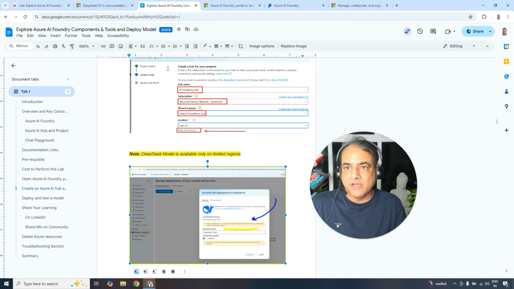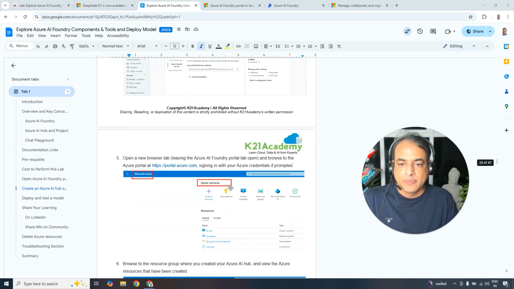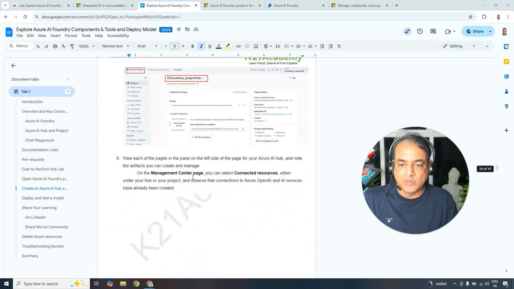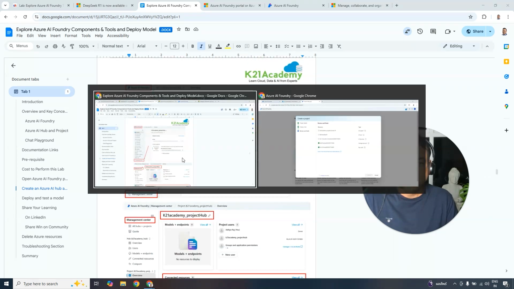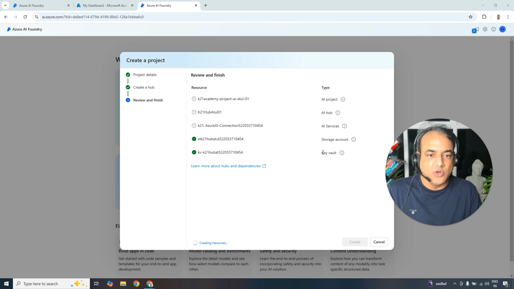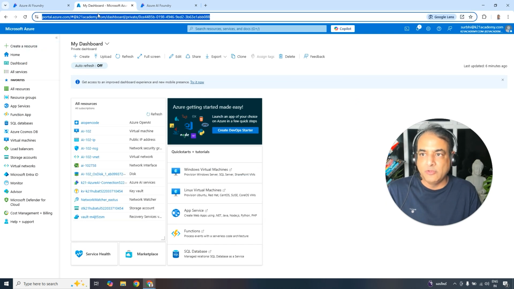Once it's created, let it create these resources. And then we'll go and show you on the resource group and Azure portal how it's being created. So let me go back. It's still creating some of these things. It has created a storage account, a key vault, and it's now creating an AI service and then the AI hub and project. So if I go back here, this is my Azure portal.